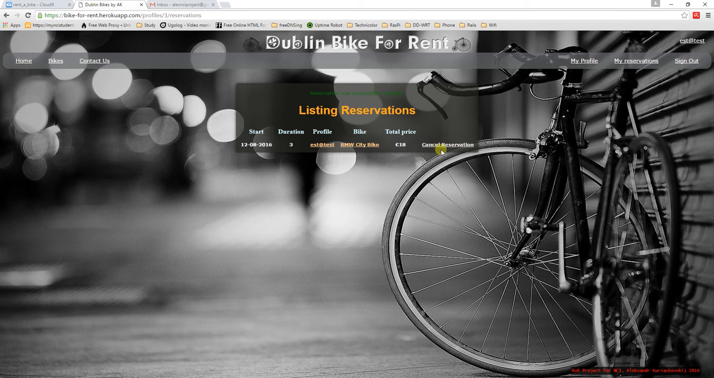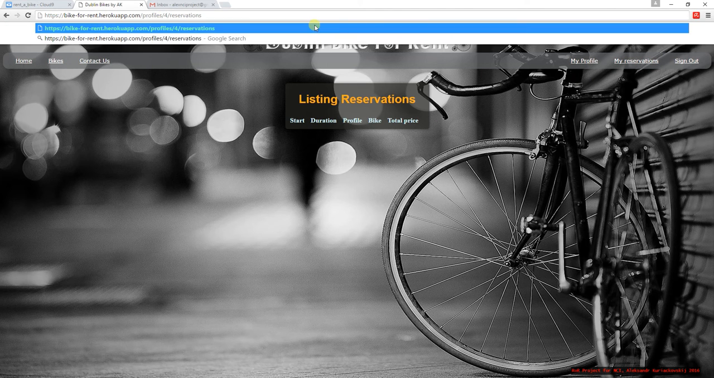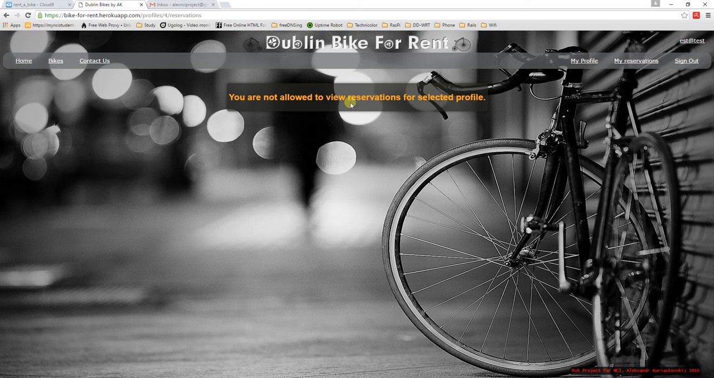Also, it is possible to destroy the reservation. If we click cancel reservation, it will be destroyed. Let's try this. You see the reservation has been destroyed. Users are allowed to view their reservations. Currently it is empty because we just deleted the only reservation. Users are allowed to view only their own reservations. If, for example, we enter here ID 4, it displays that the reservation is not allowed for you because this is not your profile.